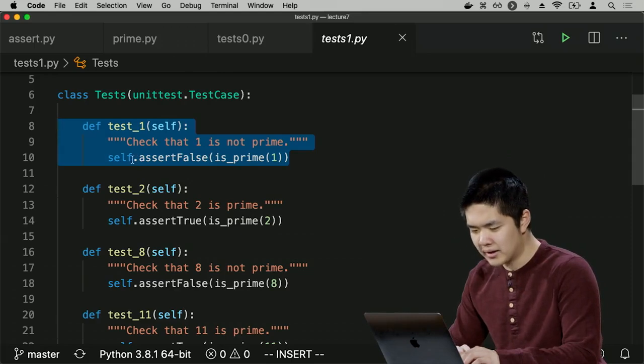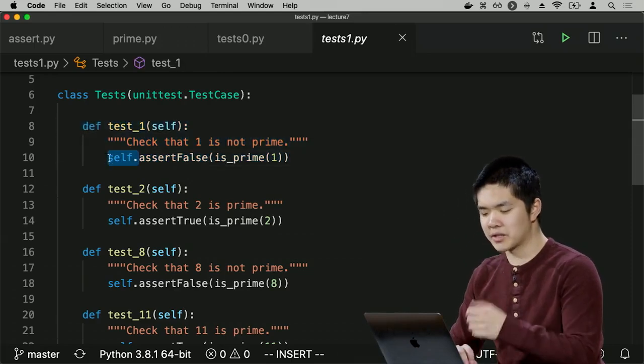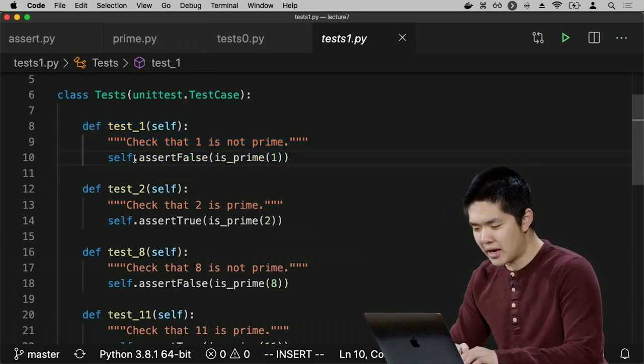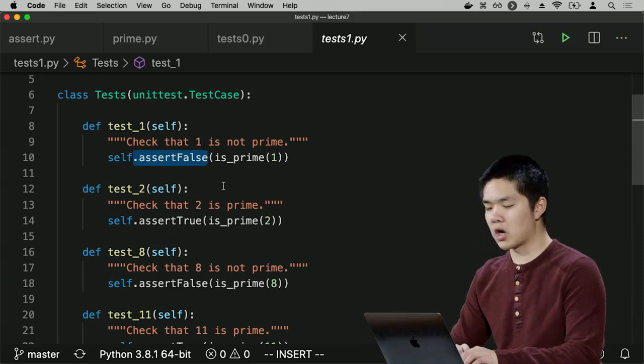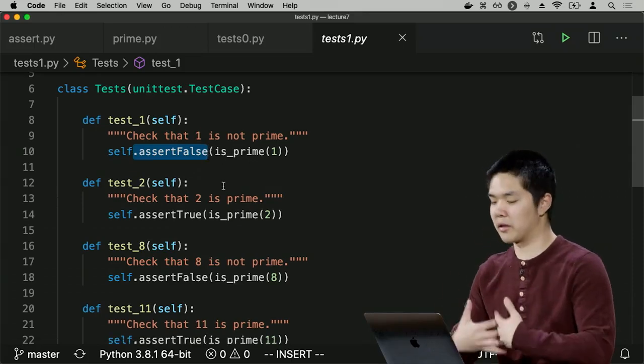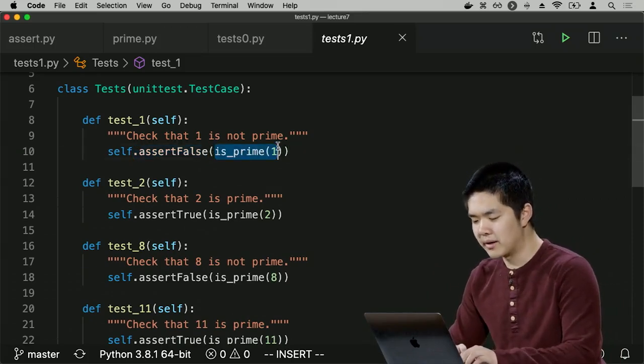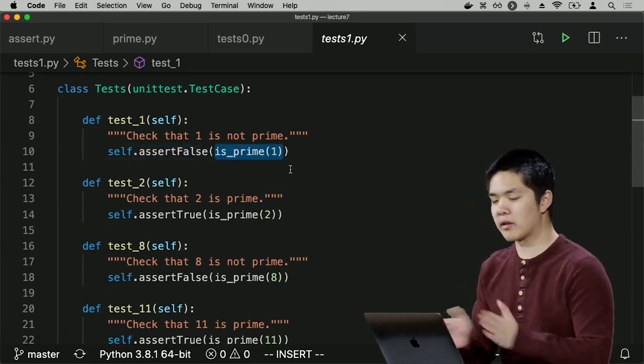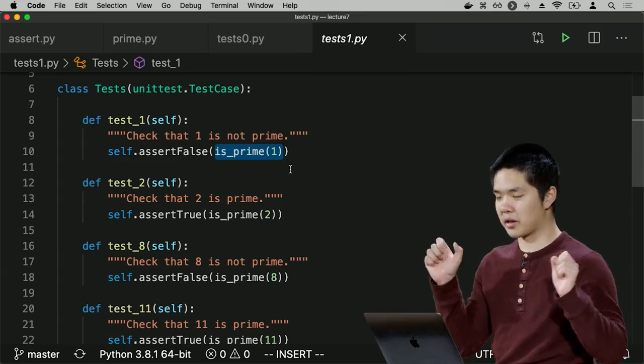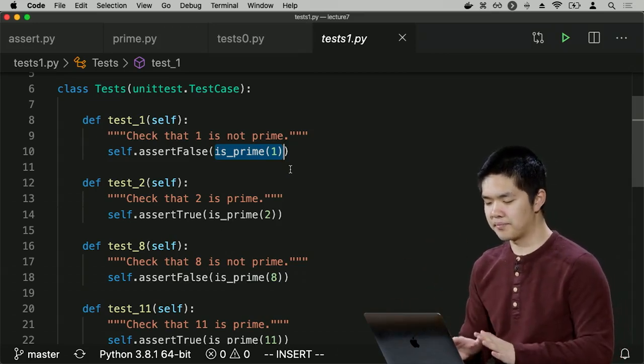The way I do that is by calling self, this testing object itself. It happens to have a method or function built into it called assertFalse. There's an equivalent assertTrue. But I would like to assert false. And what would I like to assert that is false? isPrime1. So whatever isPrime1 is, that should be false. And I would like to just assert that it is false.